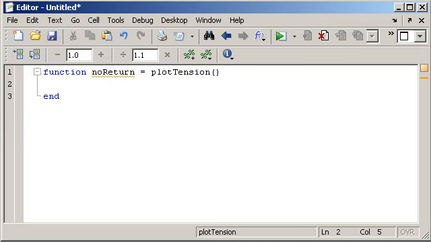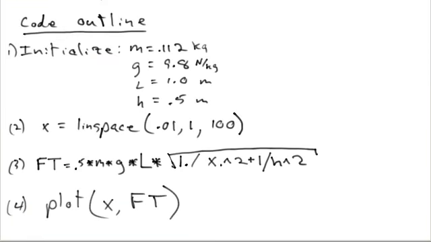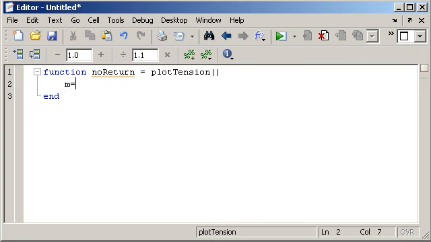And let's see what we had in mind here. Initialize some variables, m, g, l, and h. m was 112 grams, so 0.112 kilograms. g is 9.8 meters per second squared. l is 1 meter, so 1.0. h is 0.5 meters. And you don't need this space, but I choose to put it there.